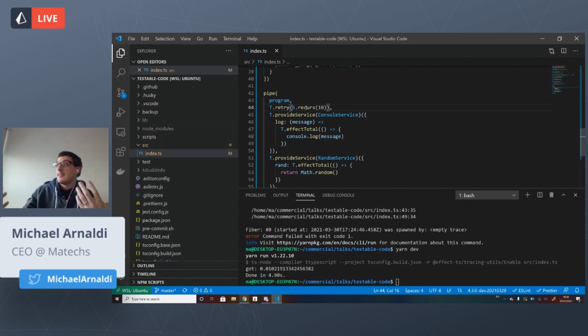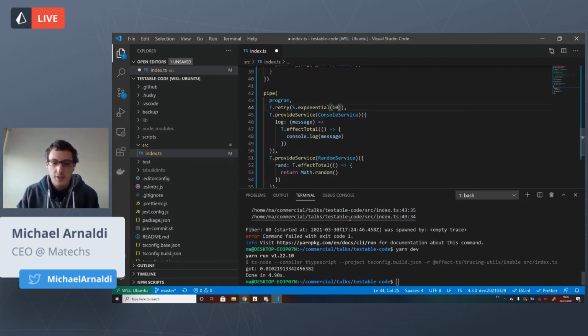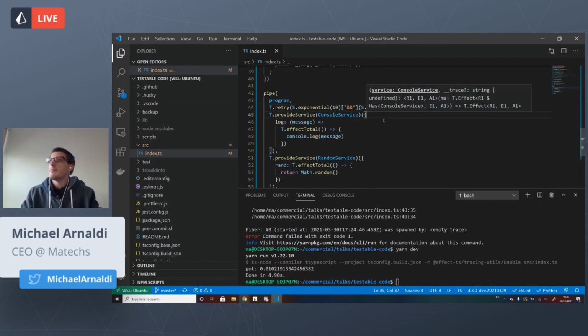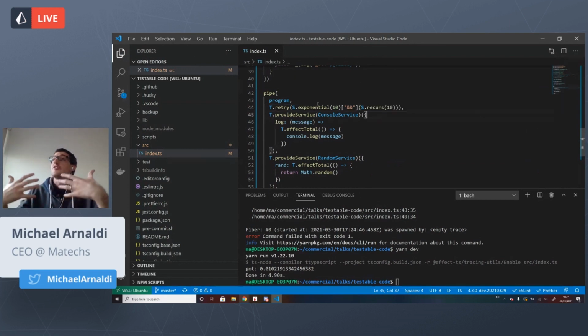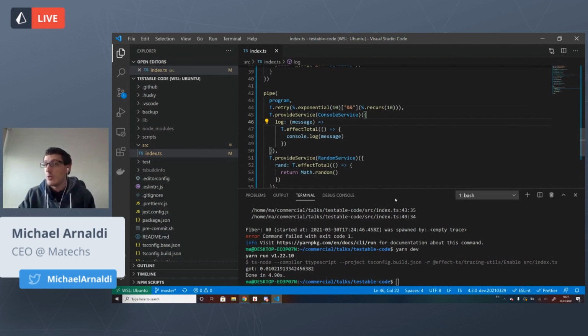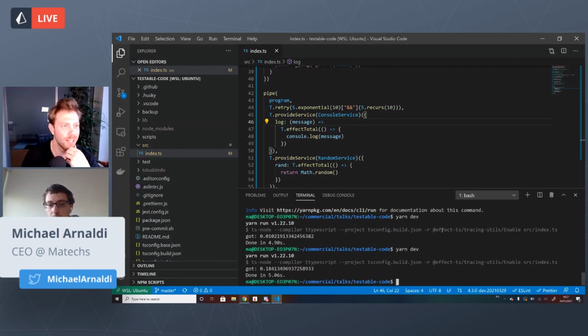But let's say that retrying n times is not enough for you, or you might want to have some waits between one call and the other. If you're, for example, calling an external API, you could do an exponential backoff, and this is now retrying over an exponential backoff. You might say, I want to retry with an exponential backoff, but only up to 10 times. Functional programming is nice because it's declarative and composable. So you can build very complex schedules that define exactly how you're going to retry things or repeat something else.